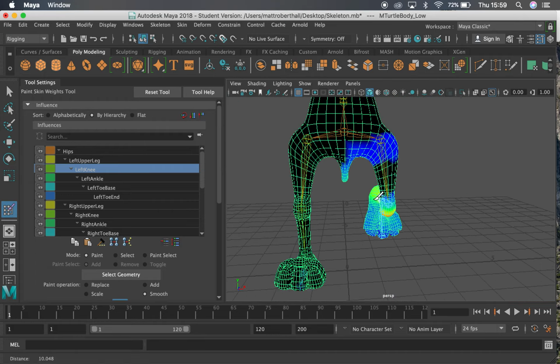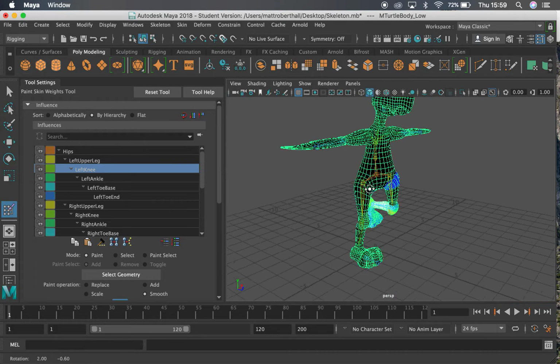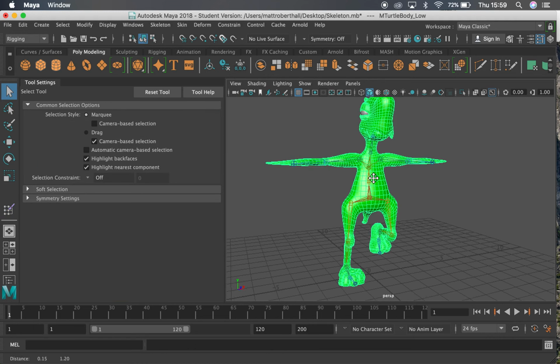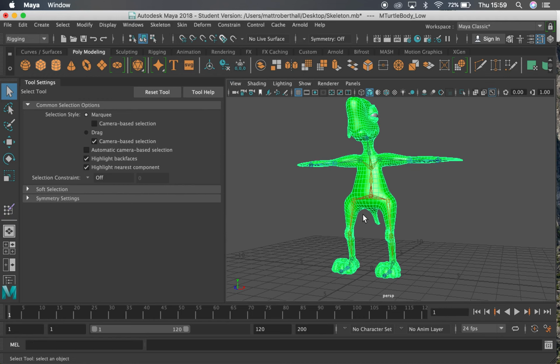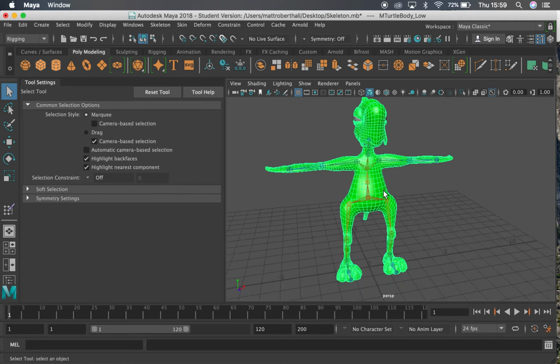Okay, super. So in this video we've looked into painting weights. Set this guy back to his bind pose again, so it goes back to normal. I would go through and do this on the whole character. It will take a little bit of time.